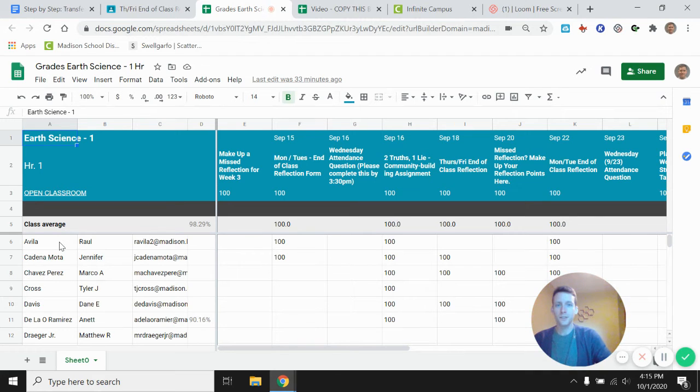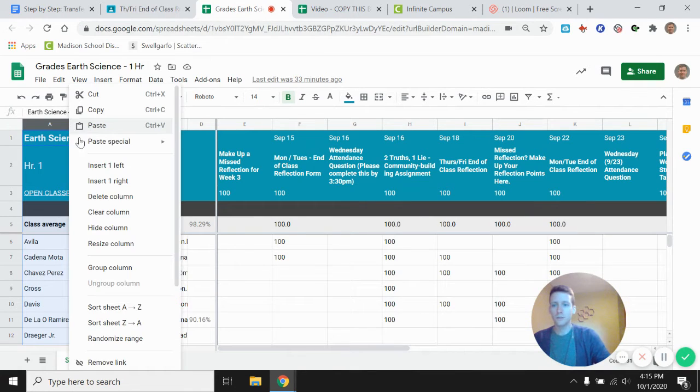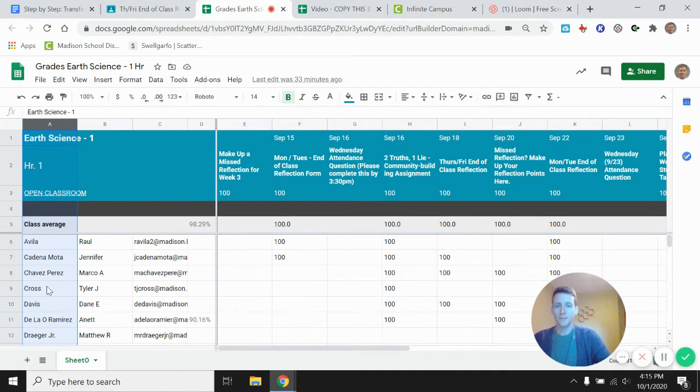The first thing you're going to need to do when you have this gradebook for the first time is, in the column with the last names, column A, go to the top and click on that little down arrow so that you can sort this sheet from A to Z. This will sort the names alphabetically if they are not already alphabetical.